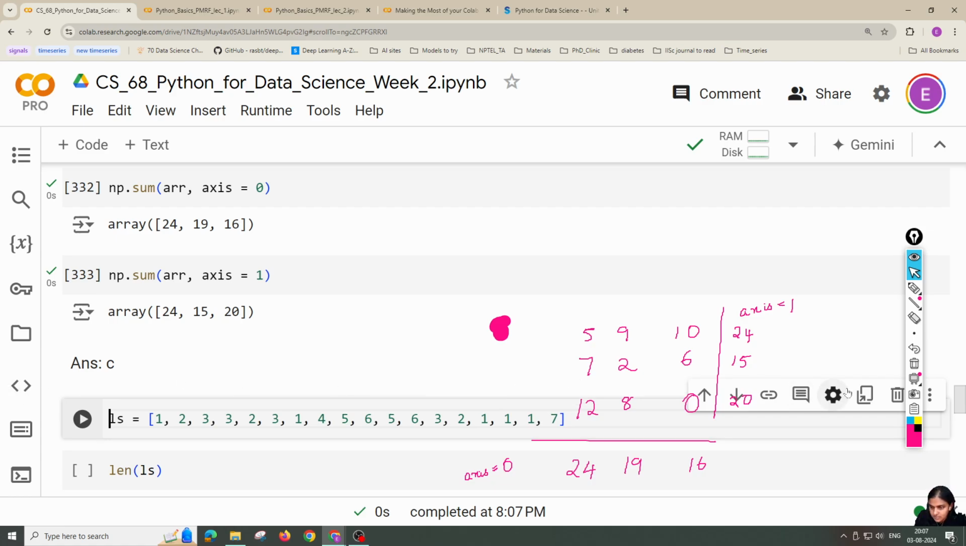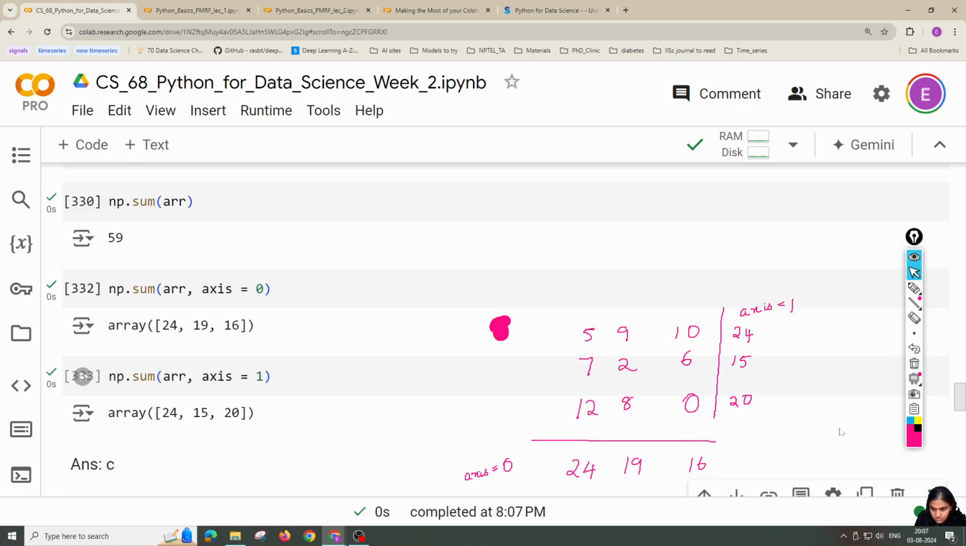I hope that's clear. Does anyone have any doubts? I'll clear this one right now. Just, axis equal to 0 means row wise operation, axis equal to 1 means column wise operation. Okay, yeah, I'll clear this one.